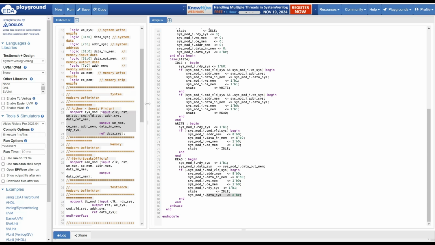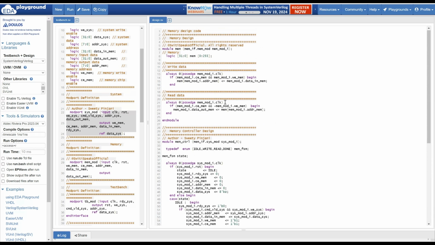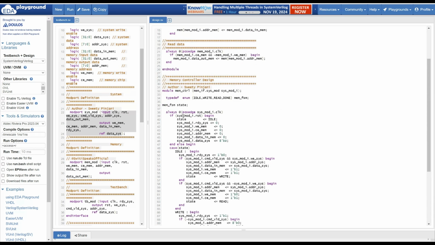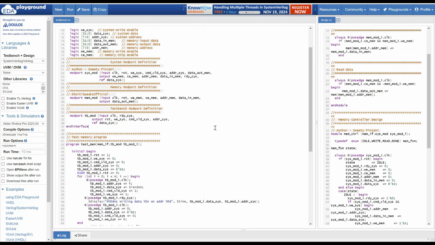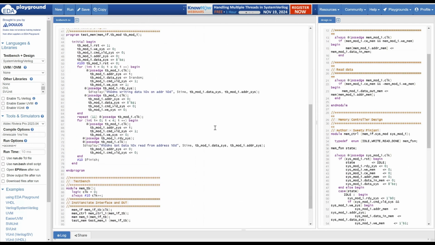Now we have understood the interface, we have understood the design of memory, we have understood the design of memory controller. Now let us understand the test bench, because the test bench will drive your design.